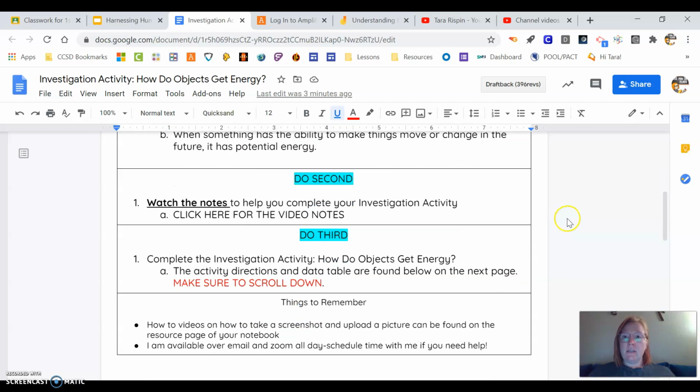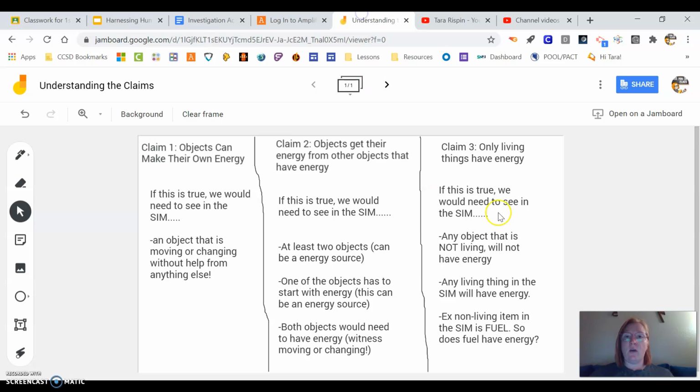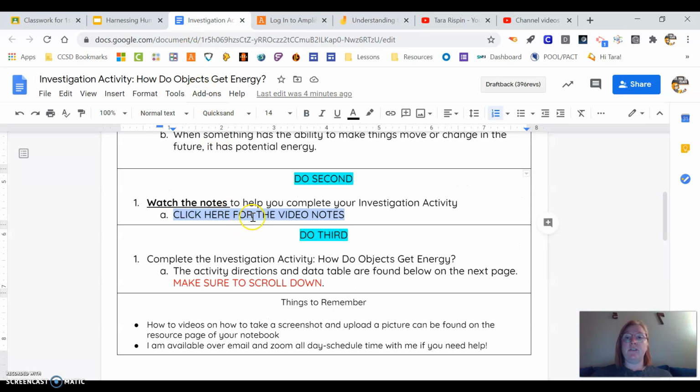The second part, you are going to click here to watch the notes, okay? And this will be ready once I upload the video. Once you click there to watch the notes, it's going to take you to our Jamboard. Our Jamboard, I explain this to you, so it's important that you watch the video so that you understand what is on this Jamboard, okay? This is walking through the claims that you need to know and understand before you do your investigation activity for the day.